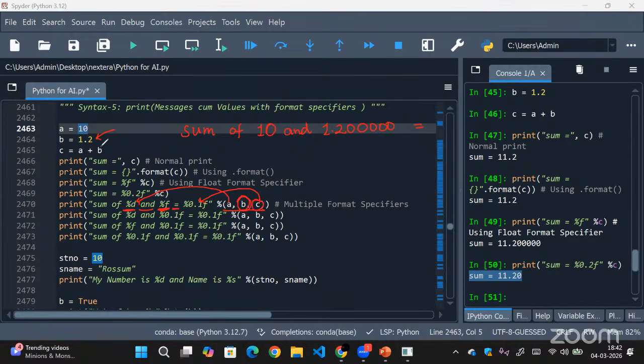And C will correspond to this %0.1f. C value is 11.2, right? 10 plus 1.2 is 11.2. I want to print the C value with a single decimal point, so I am using %0.1f. What this does is give only one decimal position after the decimal point. Since it is only one decimal position, it will directly print 11.2. So this is how this will work.